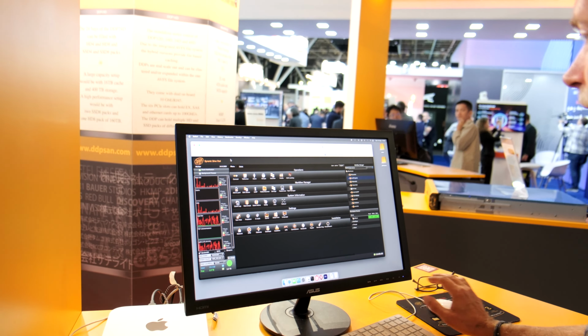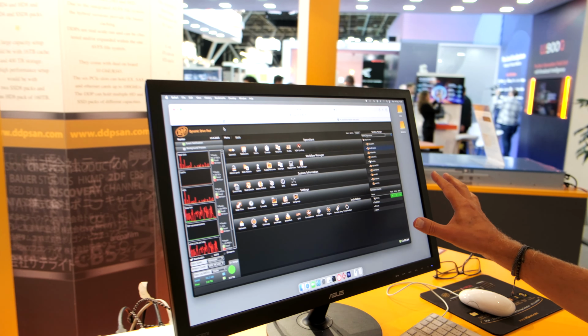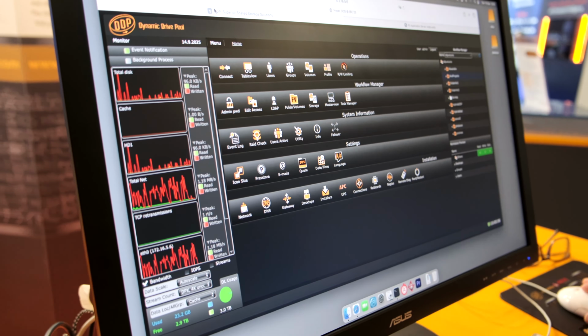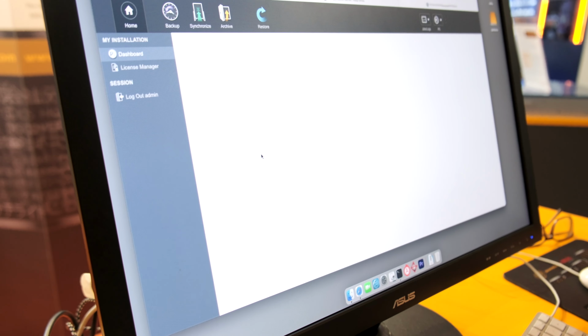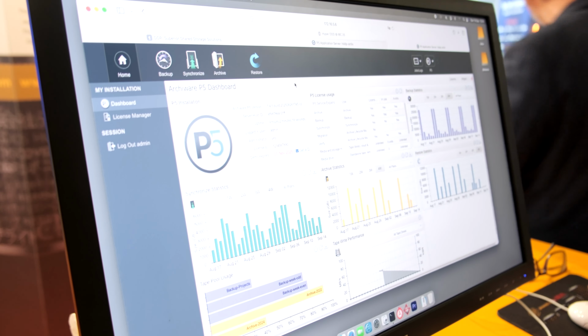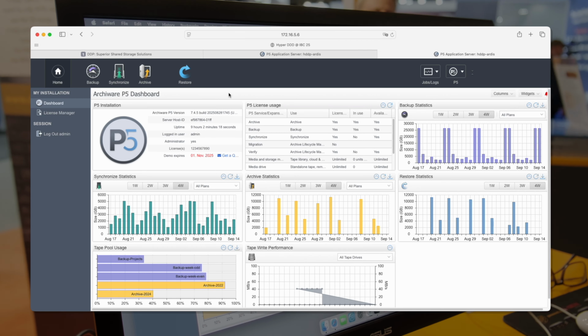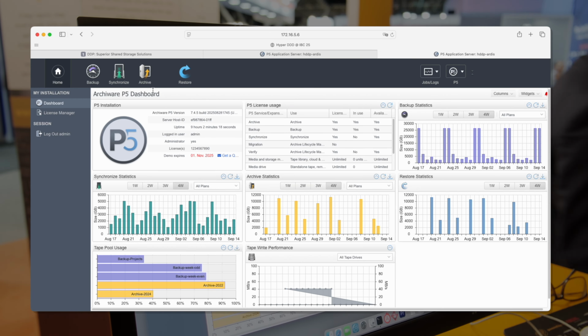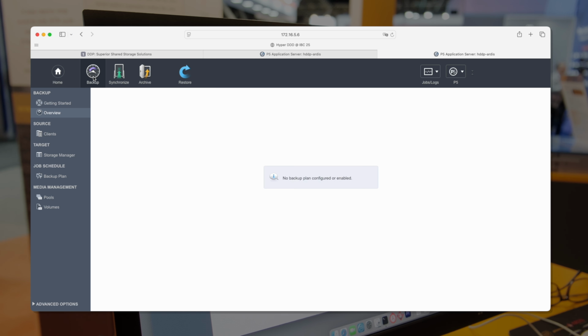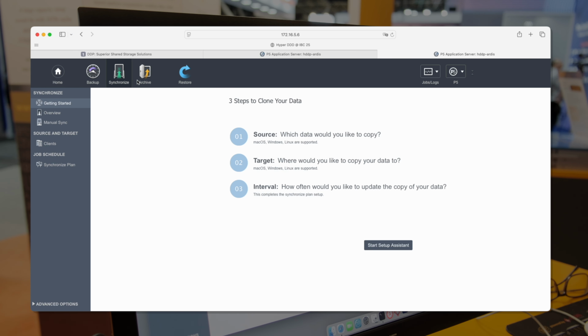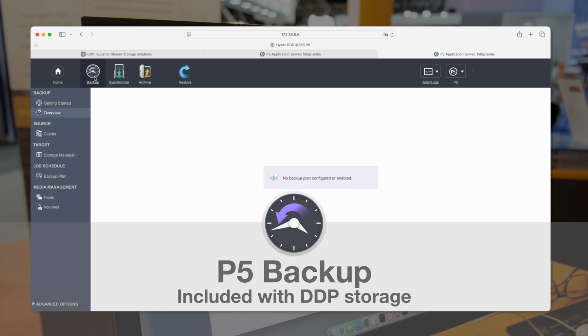Built into the DDP admin interface that you can see right here is a P5 Press Store icon, and in here I've already logged in this browser, so we're jumping straight into the P5 dashboard. You can see across the top we're going to focus on backup, synchronize and archive. So let's start with backup.